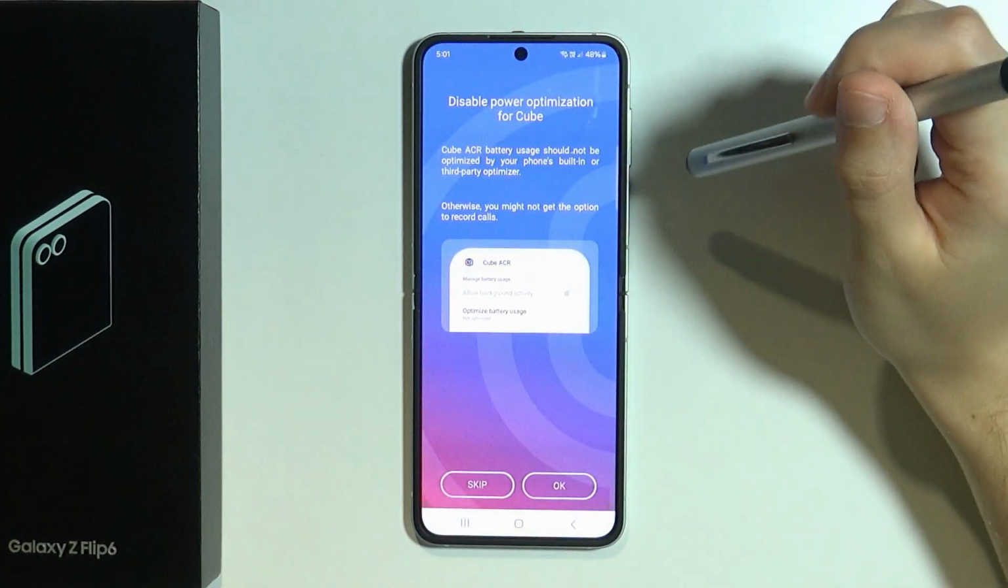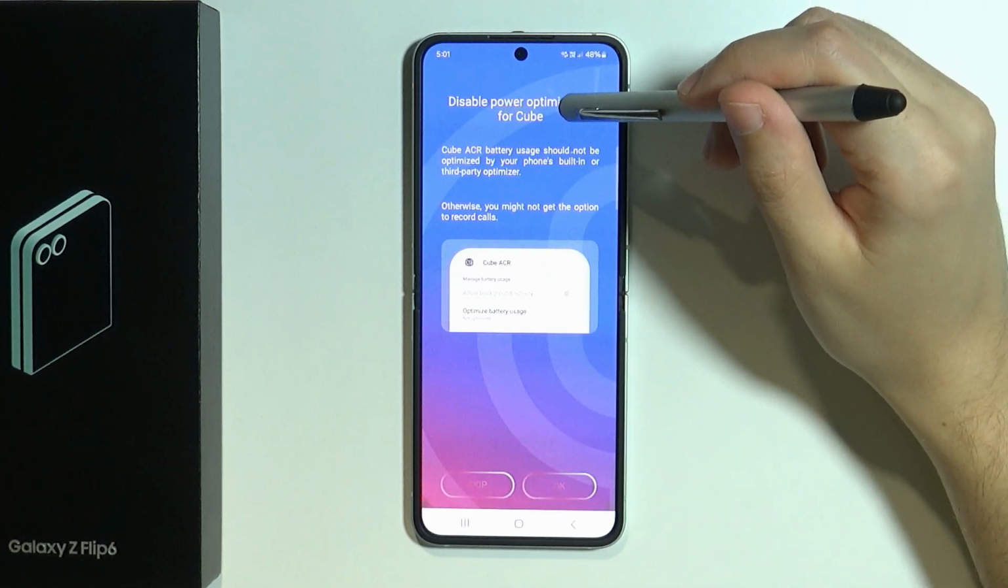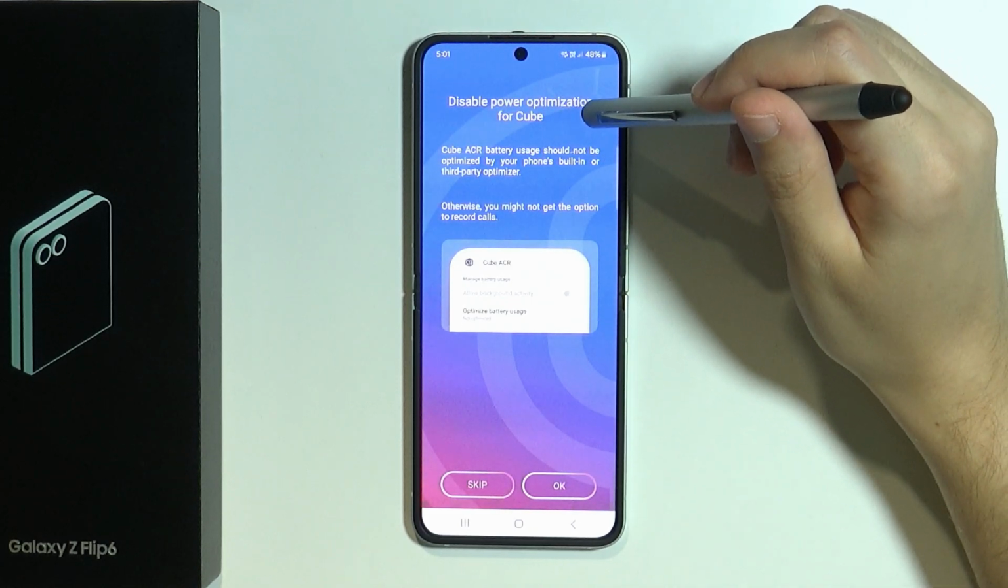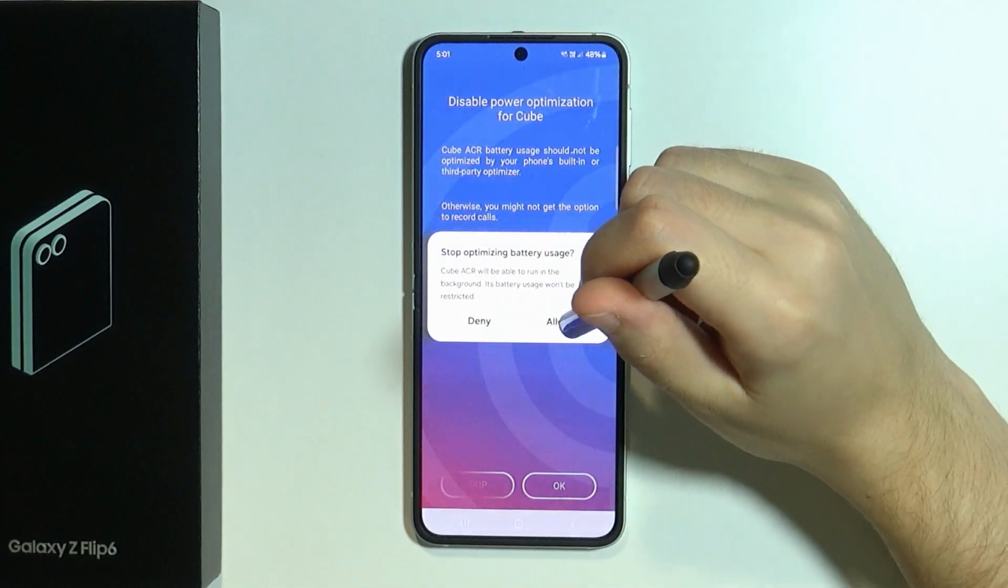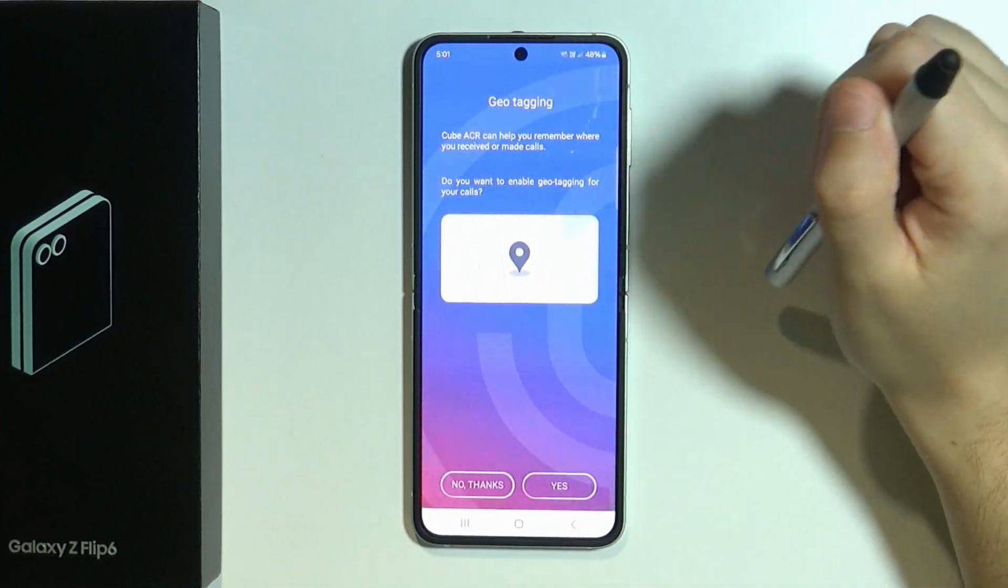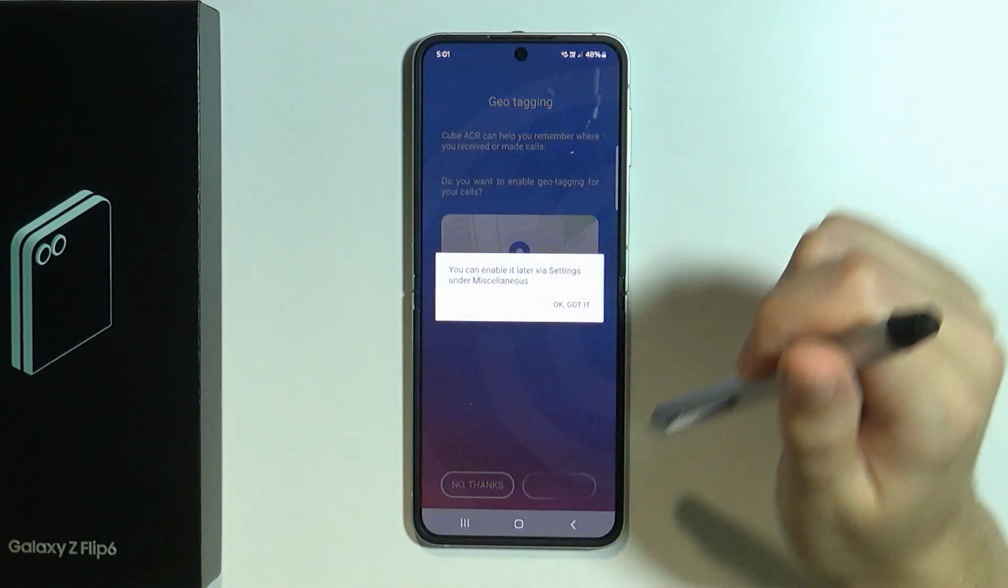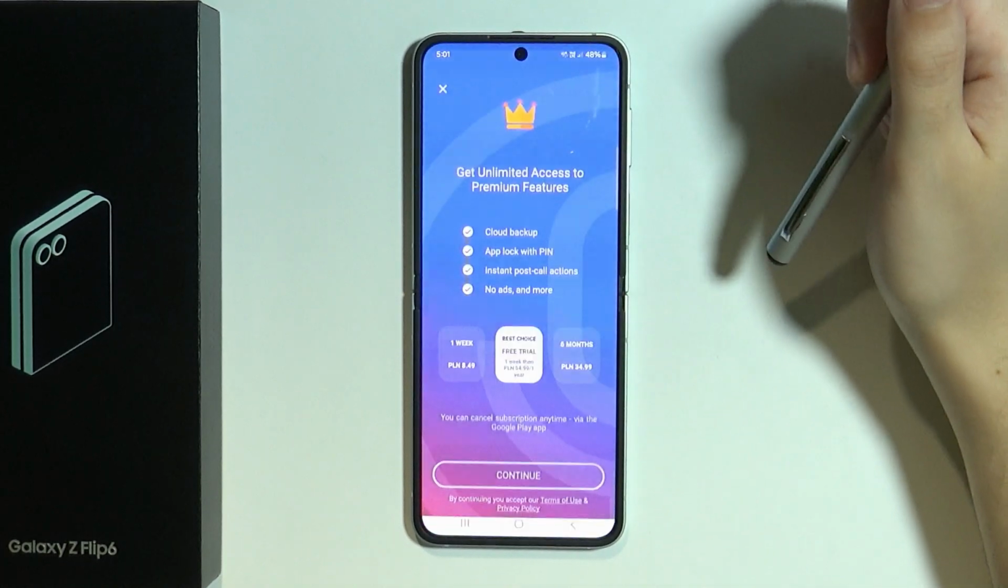We want to allow everything over here. There we go. Now over here we have the disable power optimization for Cube. So we can press OK and then press allow. Now we have geotagging. It is not really necessary, so you can press no thanks. And later on we can of course re-enable it.